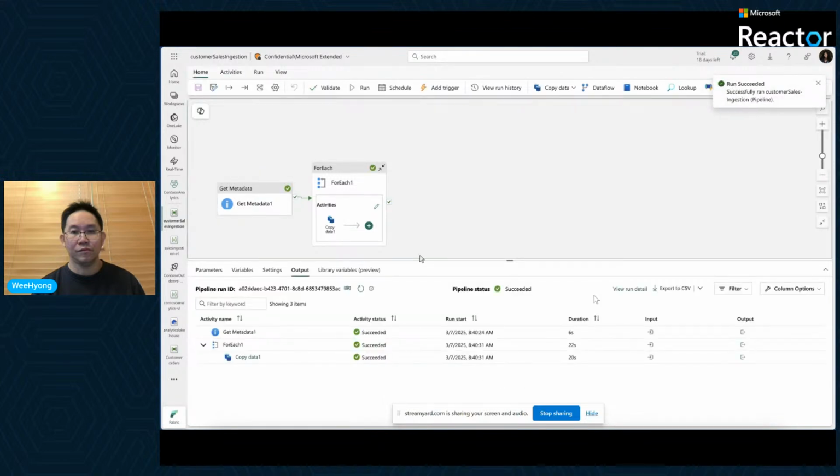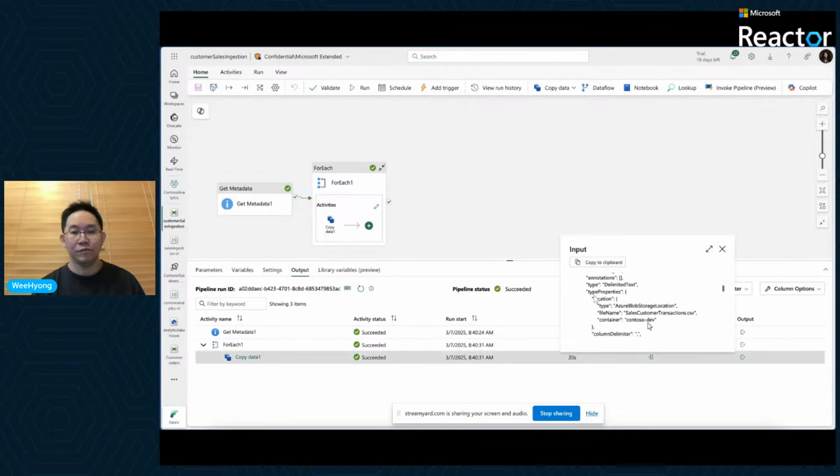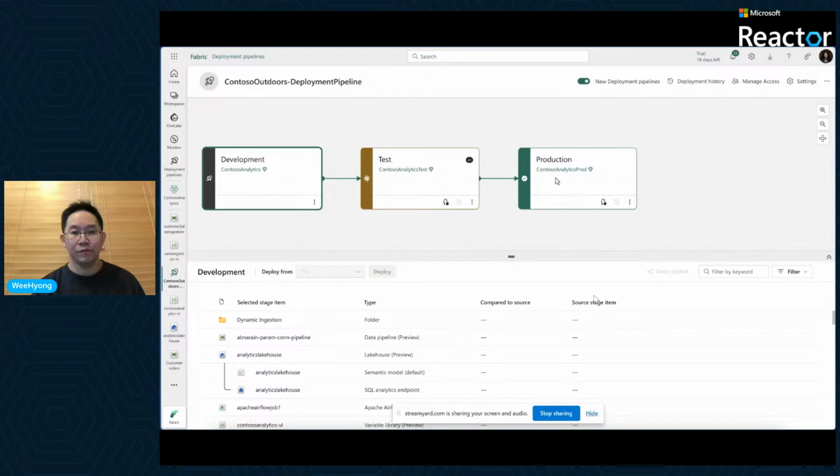Now, let's save and run this pipeline. Skipping ahead, you can see that my output automatically reflects the dev stage values. The folder is correctly set to Contoso Dev, confirming that my variable library is working perfectly. Now, let's see this in action within a CI/CD pipeline.